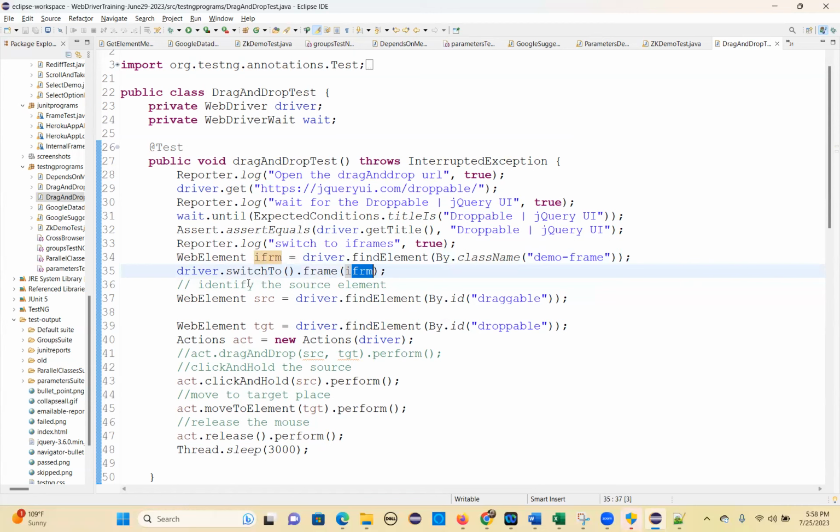Okay, so now you are inside the iframe. Now identify the source element. Identify the target element. WebElement source equal to driver dot find element by dot id draggable. So WebElement target equal to driver dot find element by dot id droppable. So now you can see source and target are identified.